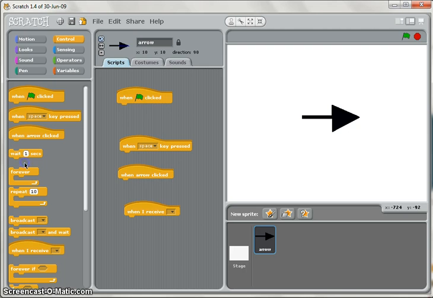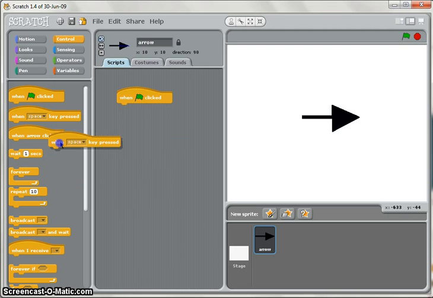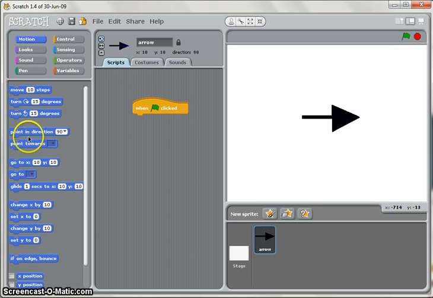We are going to make the arrow point towards the mouse pointer when the green flag is clicked. So we start with when green flag is clicked, and we want a motion command. We have these various ones here. There's moves, there are turns, there's point in a particular direction, left, right, up and down, but we want point towards. Okay, and we're going to have point towards mouse pointer.